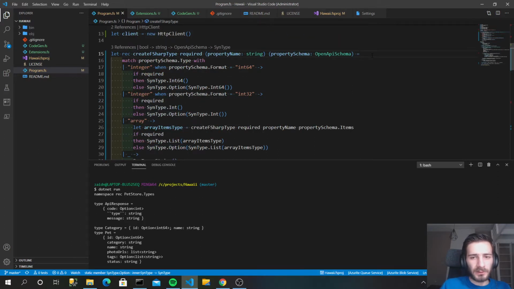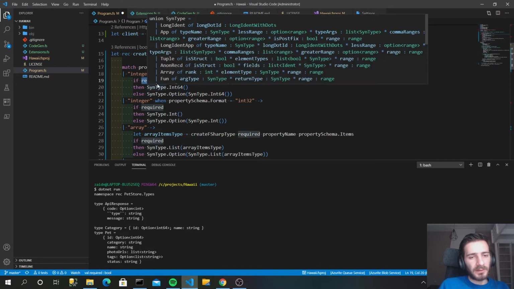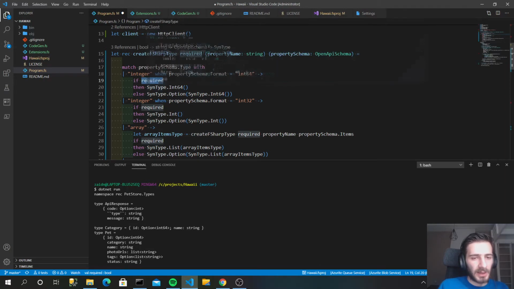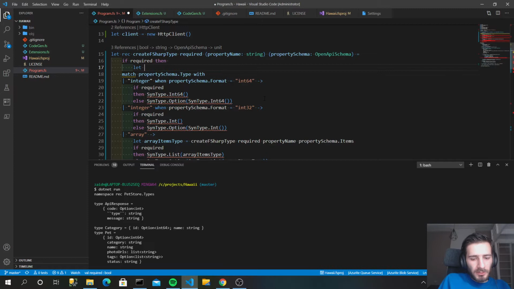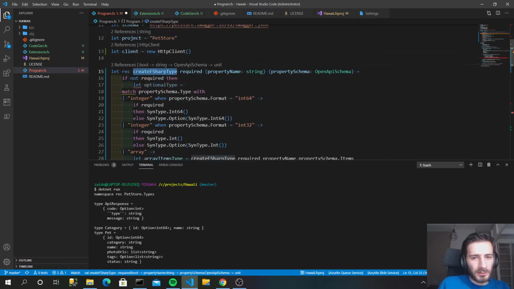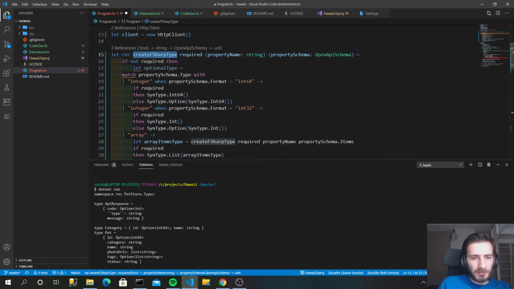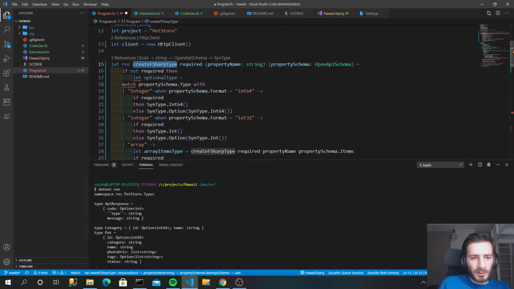So what I'm gonna do is, since it is only dependent on this required property and we only need it for the top level property type, whether it's required or not, I'm going to do this. So if required, then we will calculate. If required, well, if not required, we want optional, right? If not required, we say optional type is the calculated type from the function called recursively, where it's no longer required.